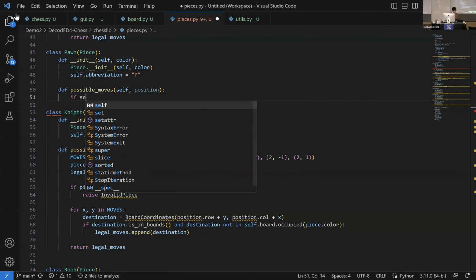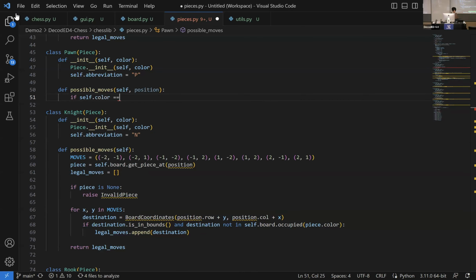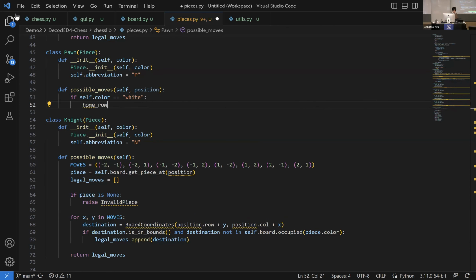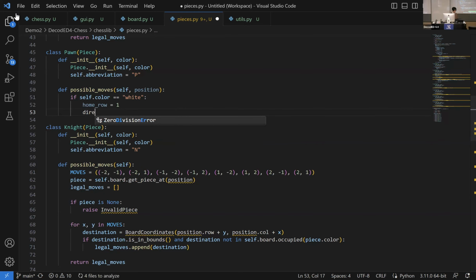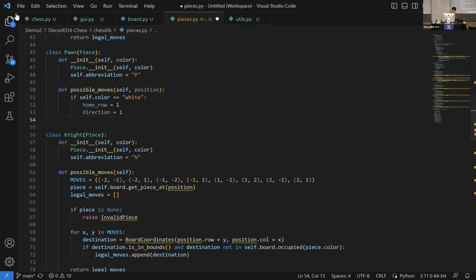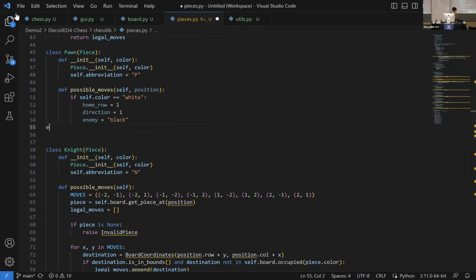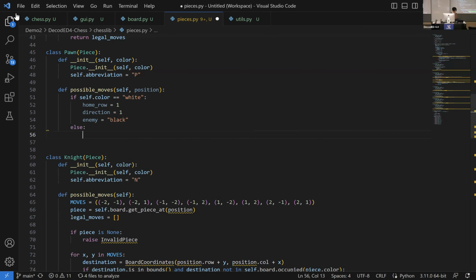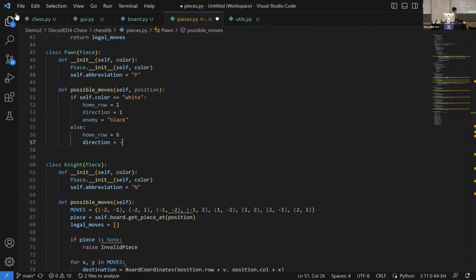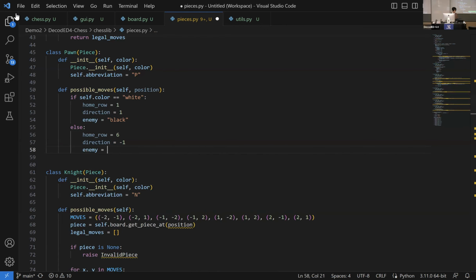We'll hard code: if self.color is white, then I'll just say this is where it is starting at. Home row is at 1. Direction it can move is up, and its enemy will be black. Otherwise, its color will be black. So its home row is at 6, because that's where it starts. And it can move down, right, in the -1 direction. And its enemy will be white.